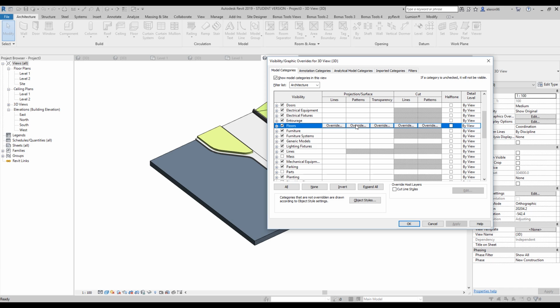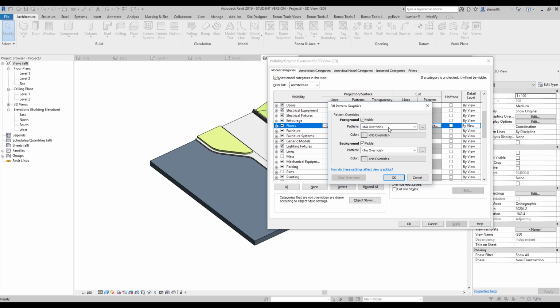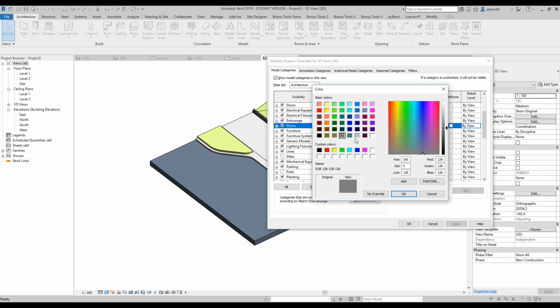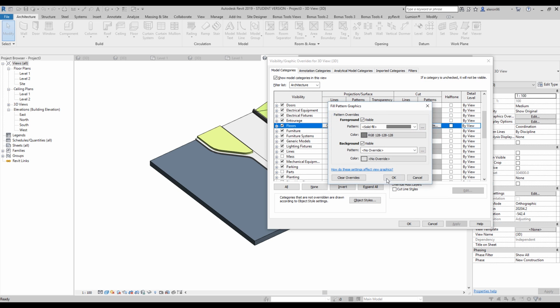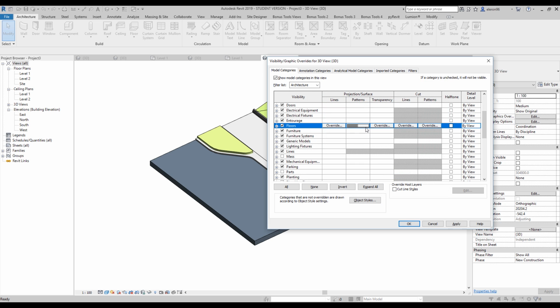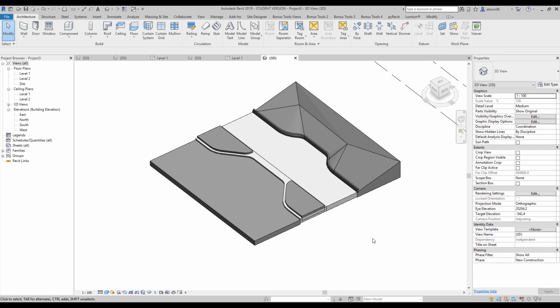We are able to change everything we want. For example, here under the project surface, we can find the patterns. Let's change it. And as you can see, this is the same thing as the override graphics we had before. Let's change it to, for example, maybe this color. Why not? Let's say OK. Now you can see we changed the color here. Let's say OK again, and we changed everything because this is a global parameter.